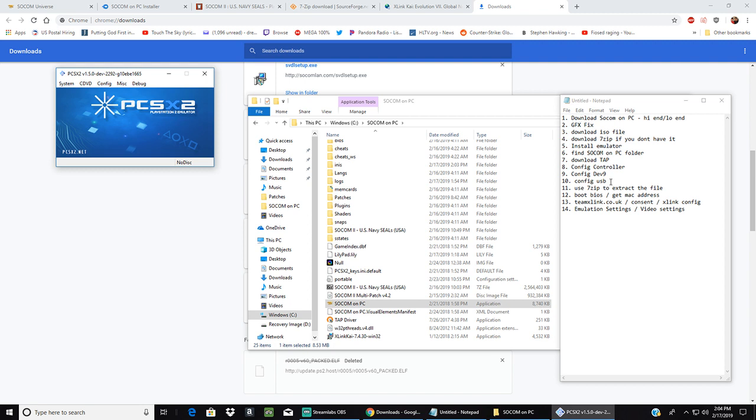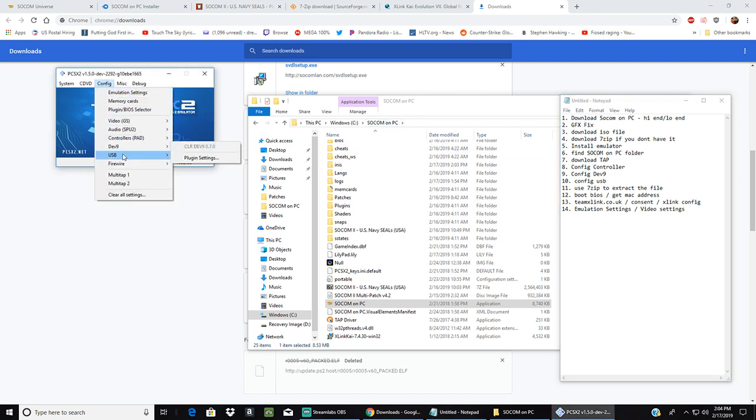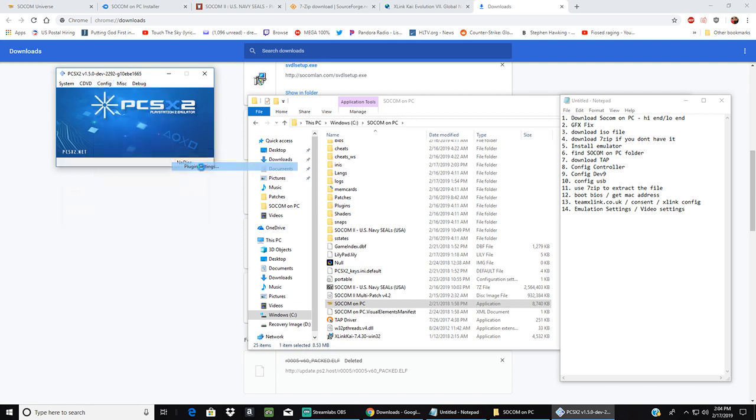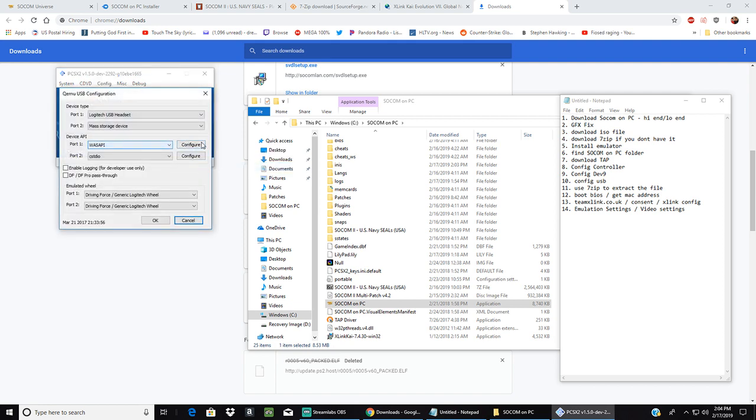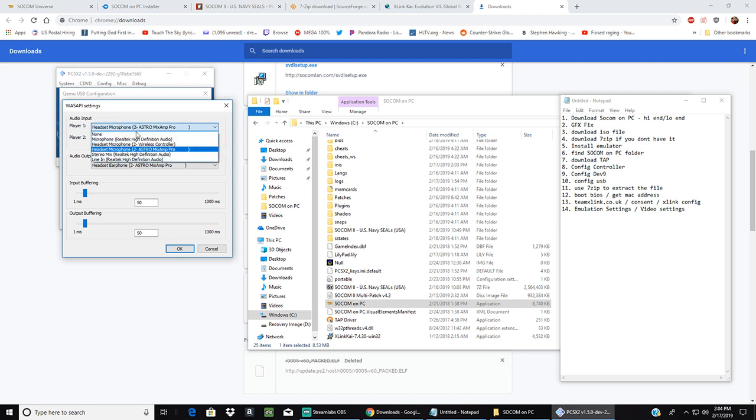You do that. And then if you want to use your mic on the emulator and talk to people that are on PS2 or on the emulator, you can do that too. You just go right here, you go to USB, plugin settings, configure, right here. Then you select whatever you got on your computer. Mine's an Astro Mix Amp. And then you come down here and you do that for the audio output, just like this, whatever you're using on your computer.